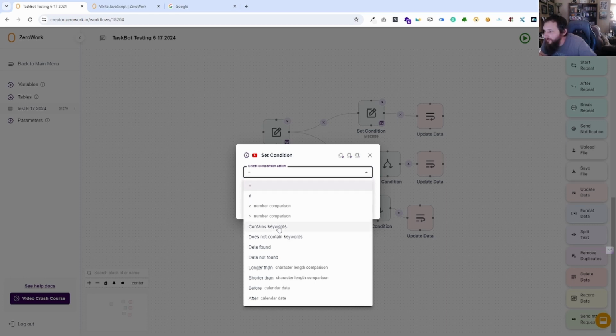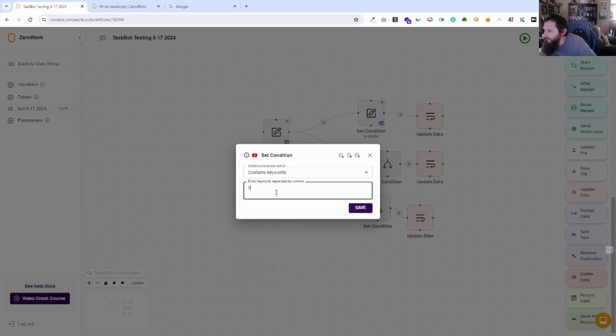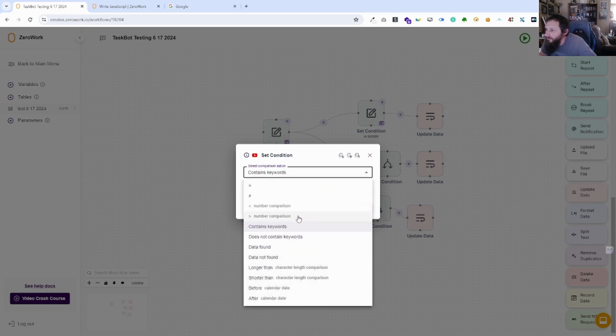If it does not contain keywords, like if it's, let's say the thing you pull is Facebook post, and you want to see if a word in there is post, you do contains keyword post, and then it wouldn't care about the Facebook. Maybe it's LinkedIn post, Facebook post, then it will do that. If it doesn't contain the keyword of post, then it's not going to do anything. It's not going to go after that.